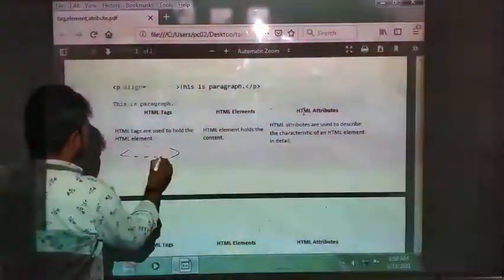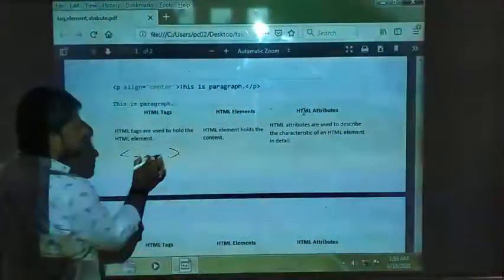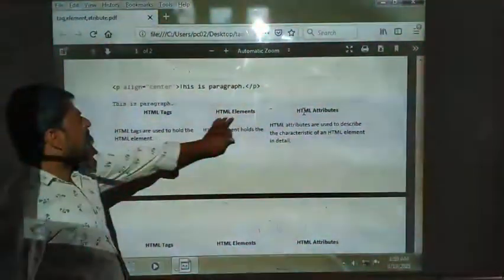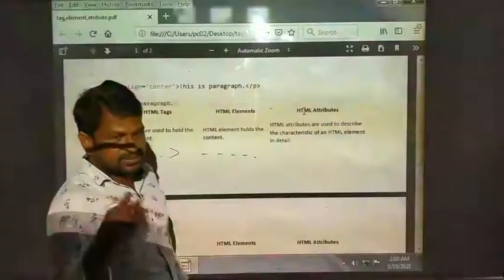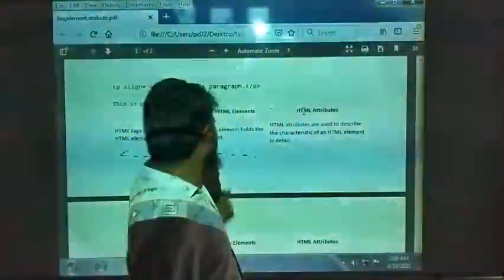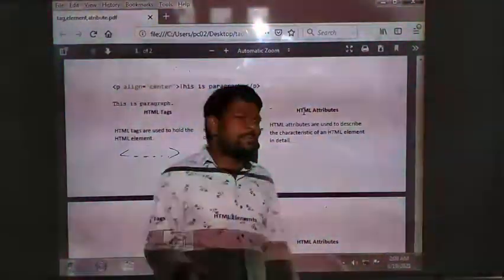HTML tags are used to hold HTML elements. Means this is the tag, right? This is the element. It holds the HTML element. Okay. HTML element means what? HTML element holds the content. What is the content you will give? That has to work to create a web page.